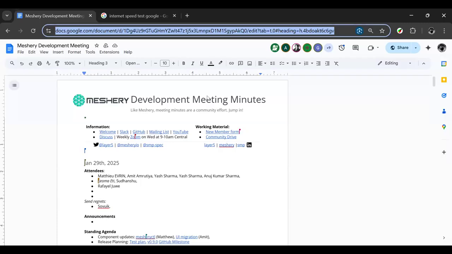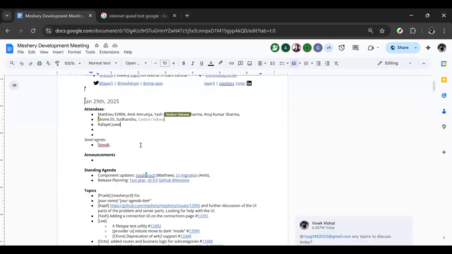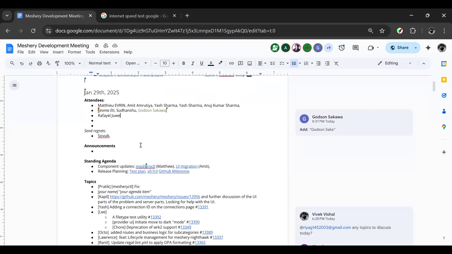This is the weekly dev meeting that happens every Wednesday, and we talk about the roadmap and all the changes that are being done by contributors. Today we have a couple of items that we'll be going through. We have some of the standing agenda items like Meshery CTL and Meshery migration. Sudhanshu and Amit are on the call, and so is Matthew.